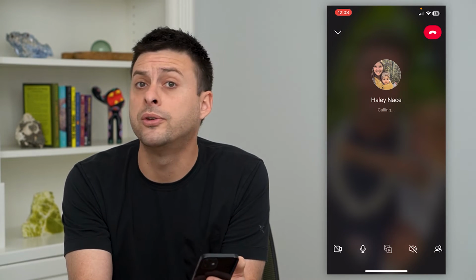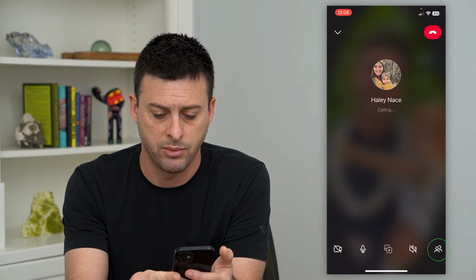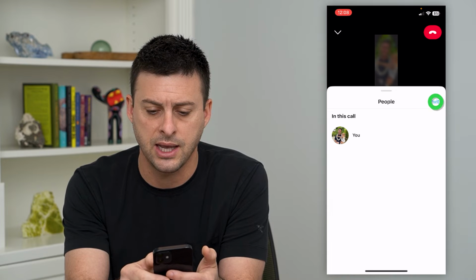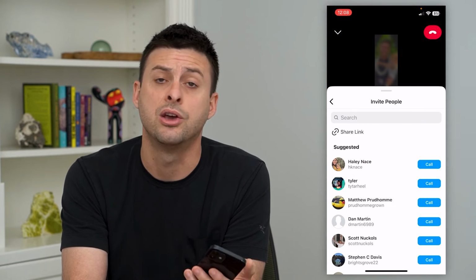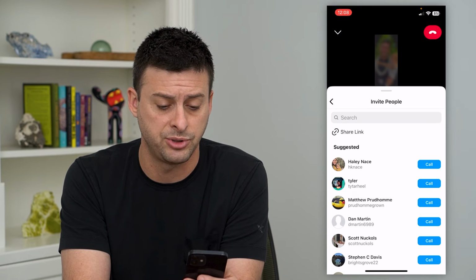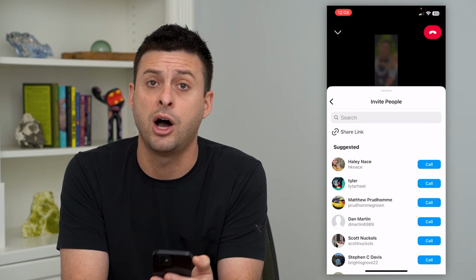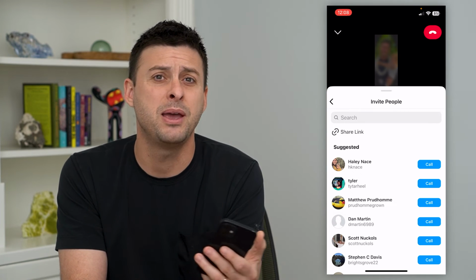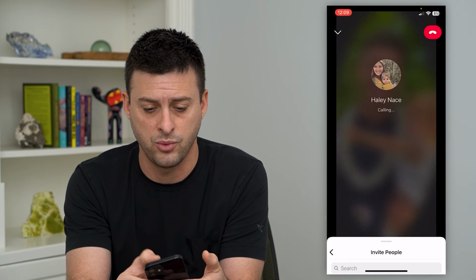If you want multiple people on an audio call, you can just tap the people at the bottom right here and then tap invite to invite other people to this call as well. So you can make a group call or tap share a link, and you can share that specific link so that other people will hop on that same call as well. Maybe it's a bunch of classmates or college friends, stuff like that that you want to join.